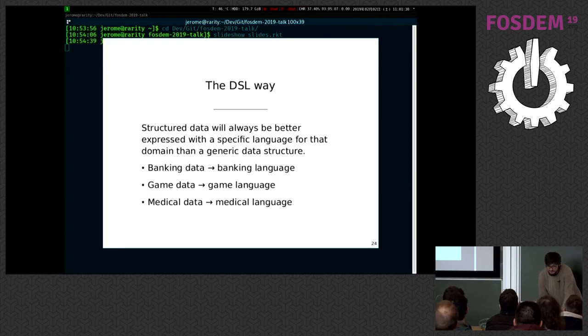Because structured data will always be better expressed with a specific language for that domain than a generic data structure. So banking data, you need a banking language. Game data, you need a game language. Medical data, you need a medical language.